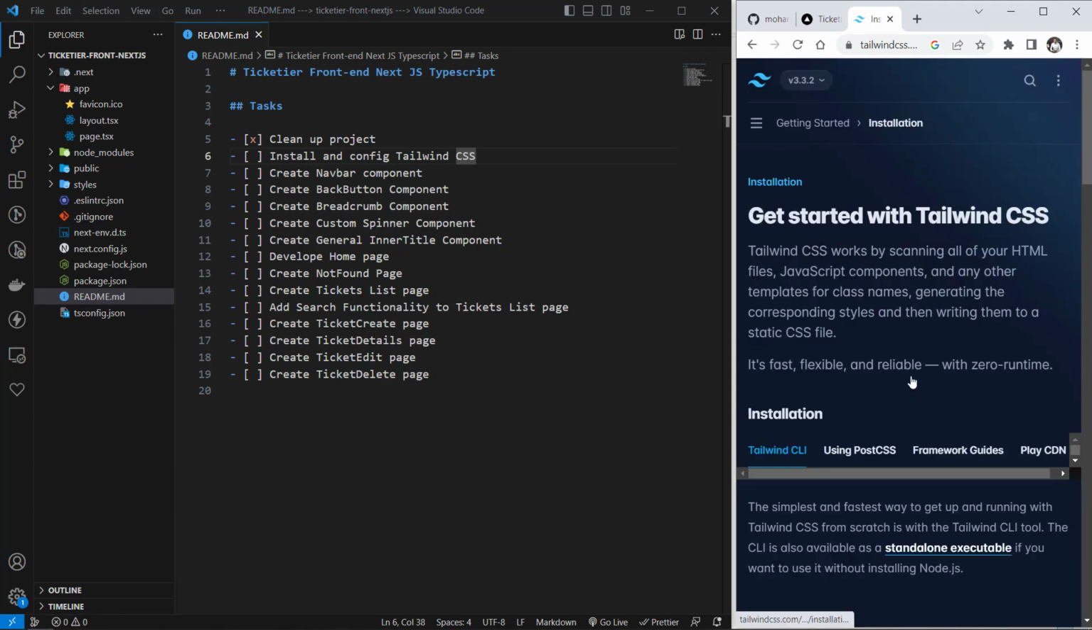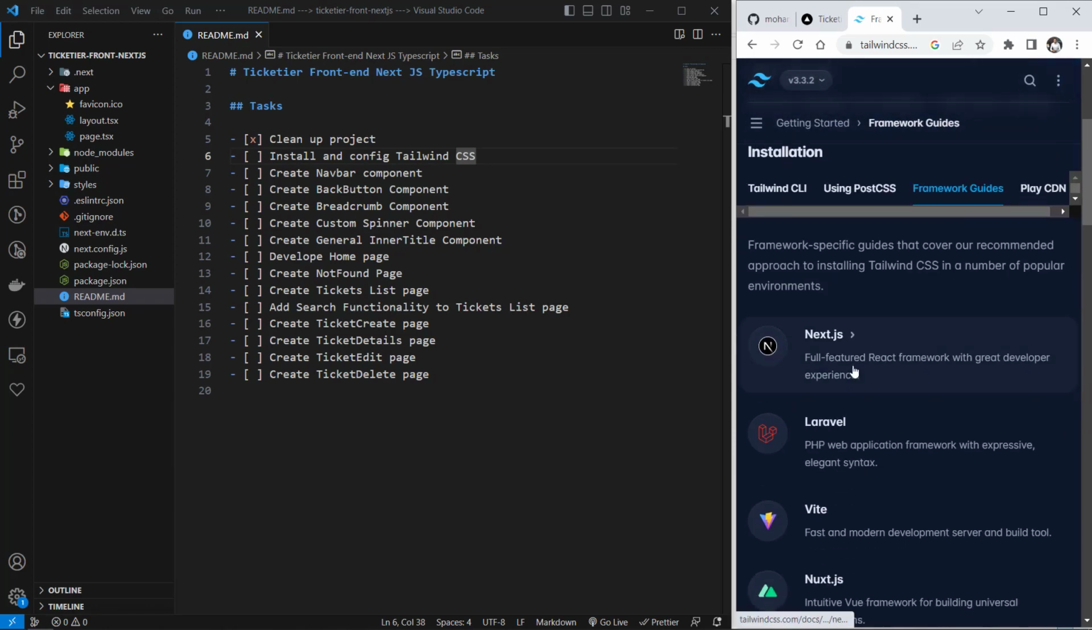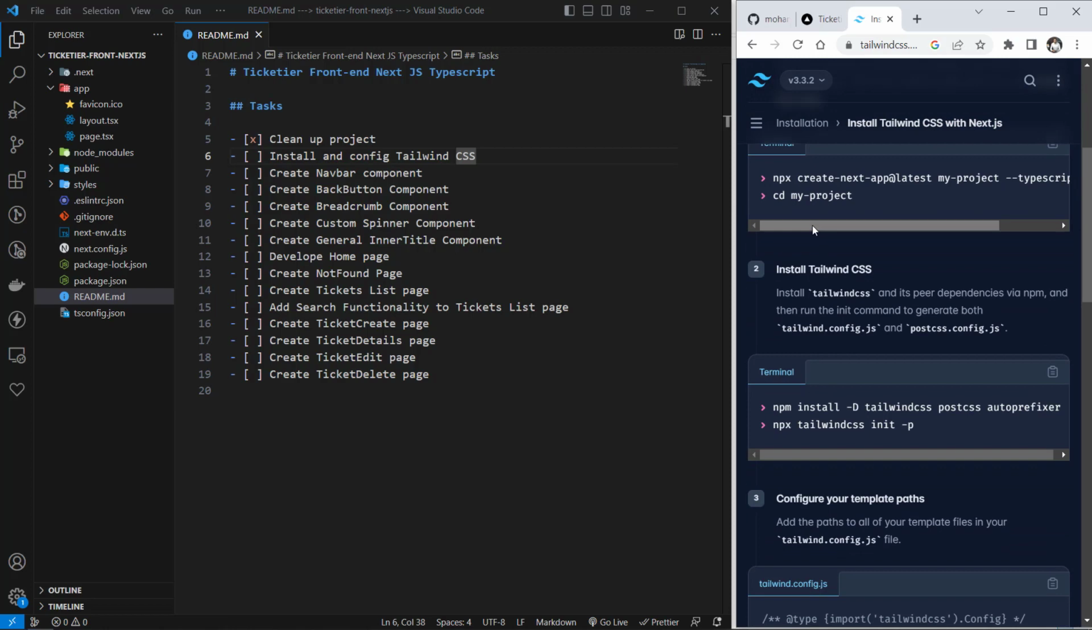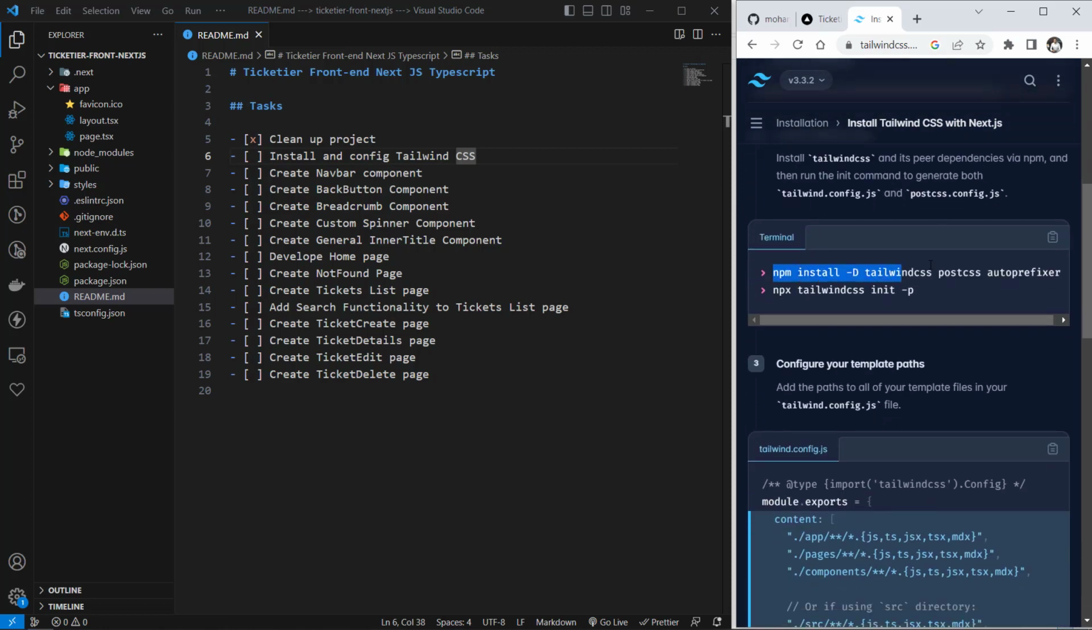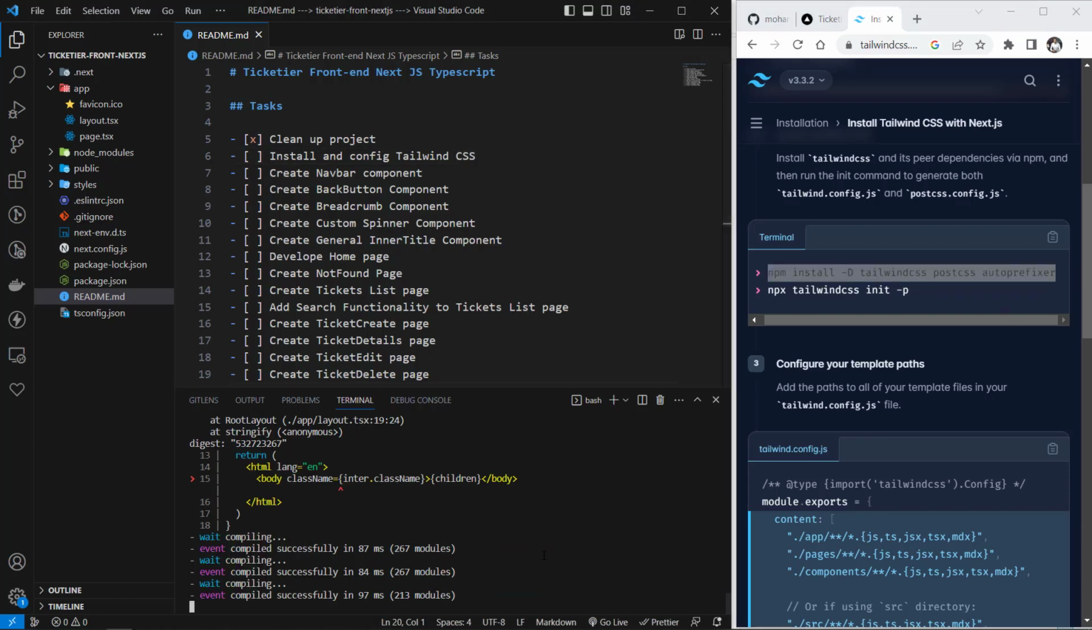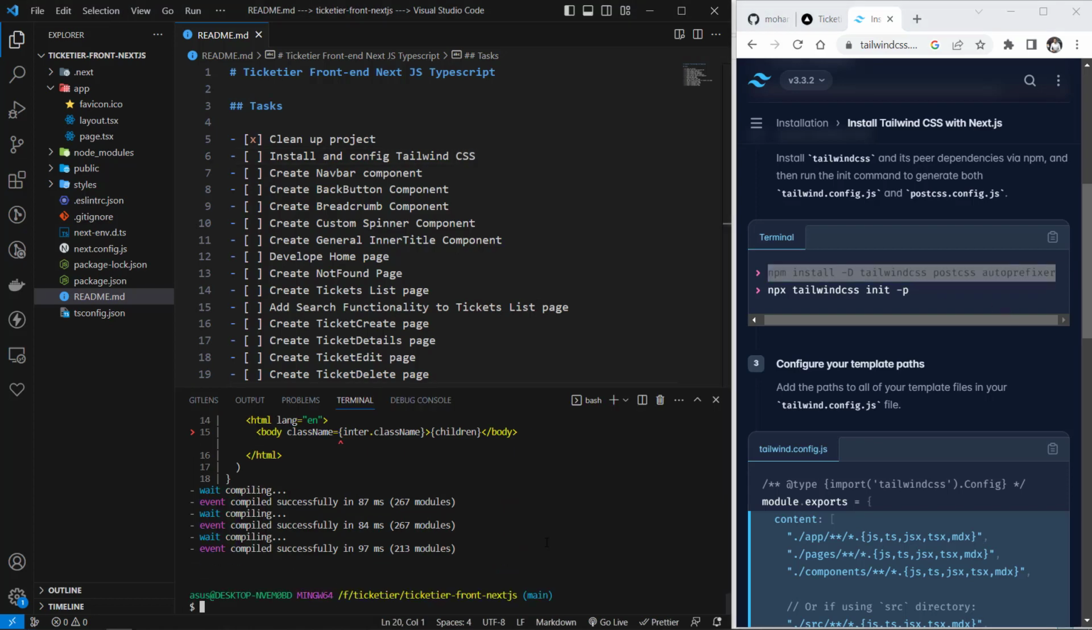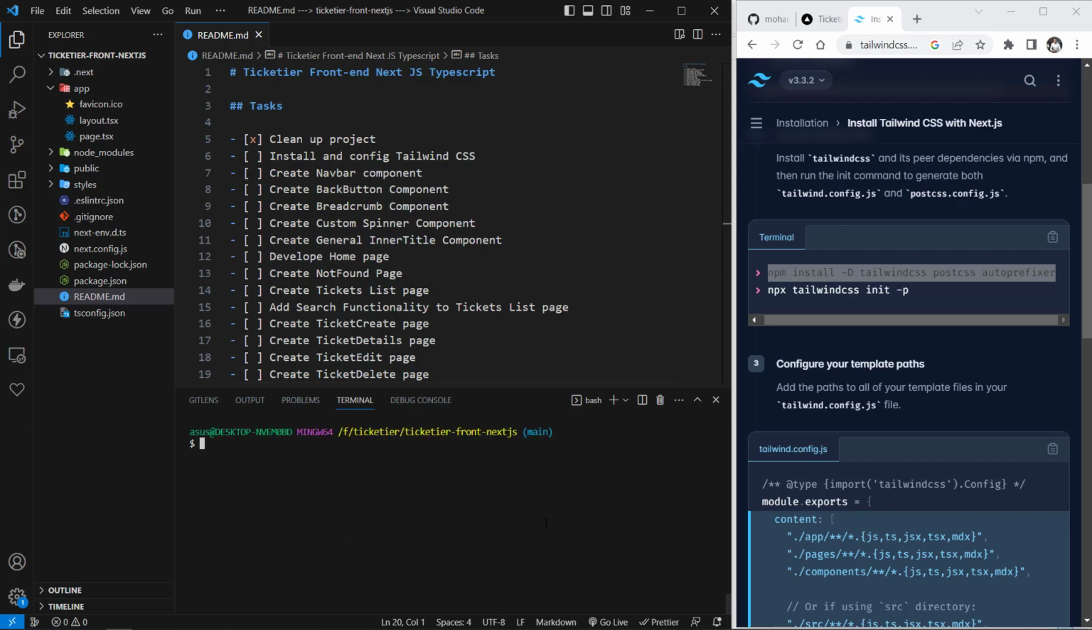Go to Get Started, Framework Guides, and Next.js. From here, the first step is creating the project. We have done it. The next is this. Let's copy it and open our terminal, press Ctrl+C to stop, clear, and paste it.